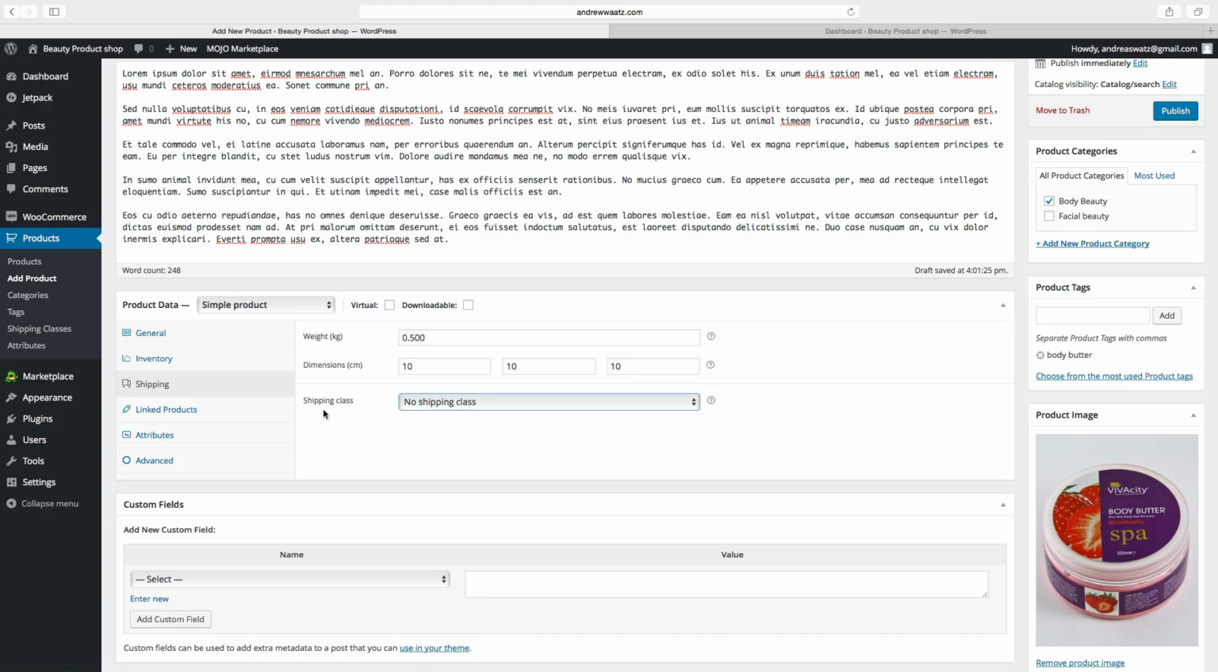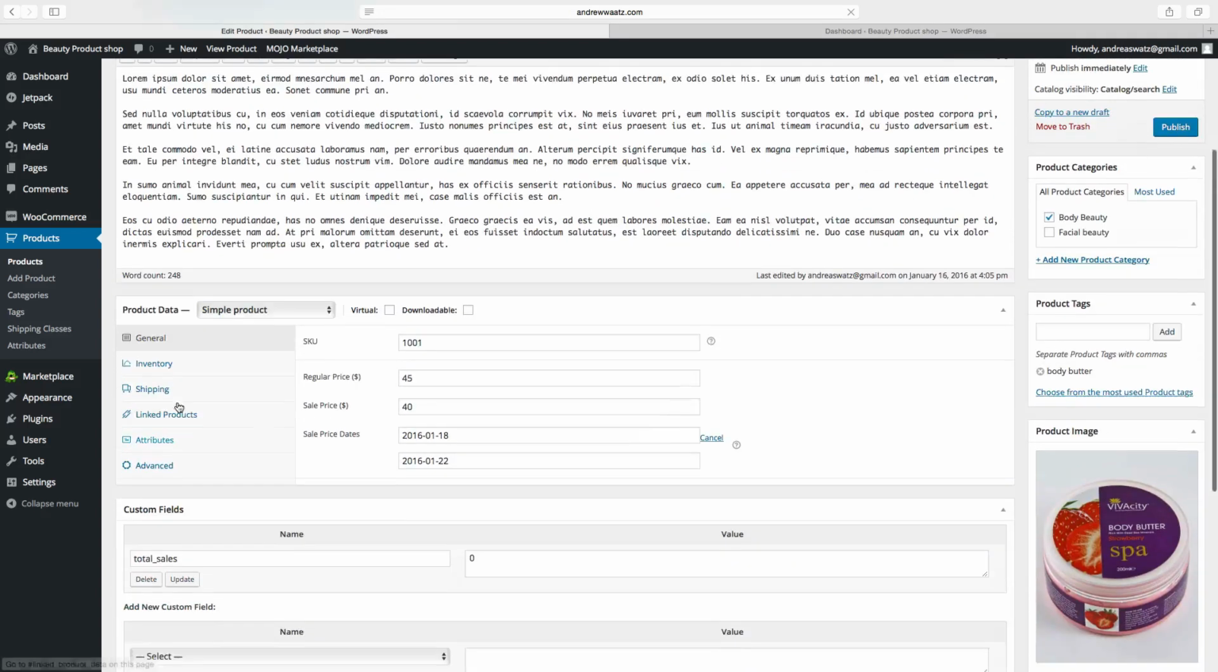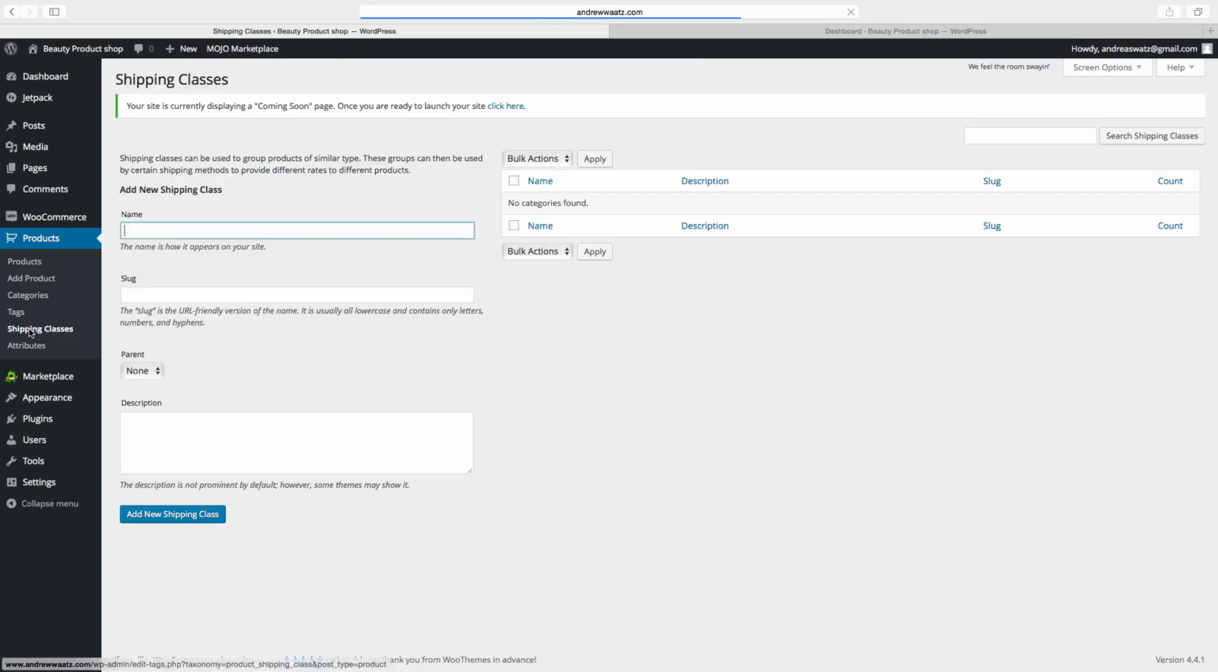If you want to have shipping classes, you have to go to save drafts, then you can go to shipping classes. So shipping classes can be used to group products of similar type. These groups can then be used by certain shipping methods to provide different rates to different products. If you want to use this, just put a name, use a URL friendly version, and add new shipping class. We will not use this, so we will go back to our product.